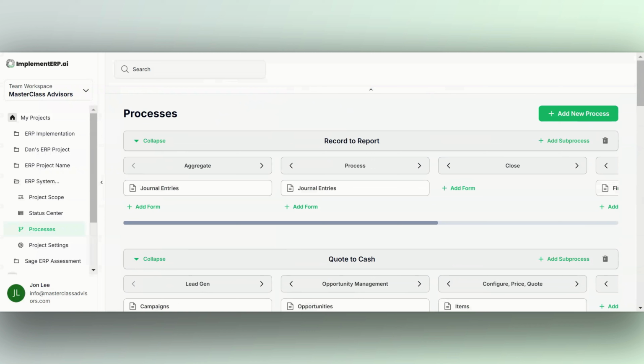How does ImplementERP.ai help you scope your ERP need? It works for any phase of your ERP lifecycle, but let's talk about an evaluation of your current system.